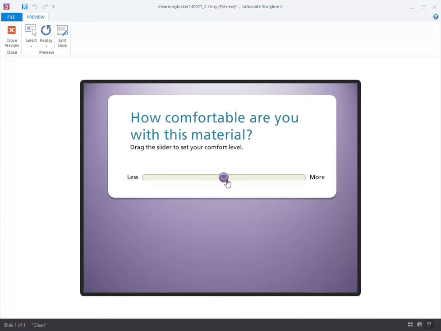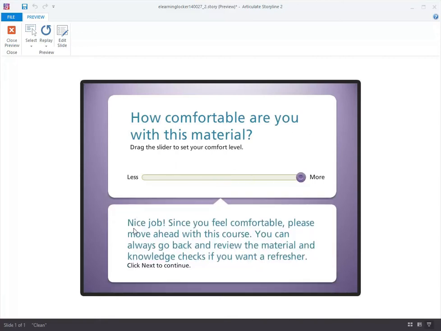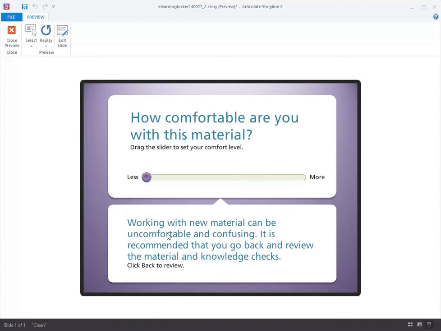So how do you feel about this material? I'm going to go more. Nice job. Since you feel comfortable, please move ahead. Let's say I were to choose less. Working with new material can make you feel uncomfortable. It could be confusing. Why don't you go back and review the content?